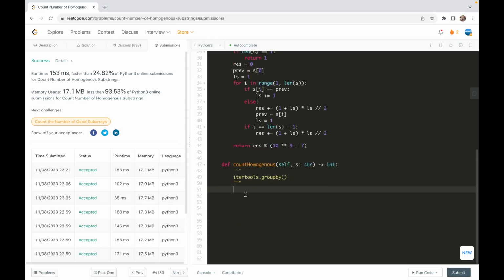I'm going to write the result as 0. Then I do for key, g in itertools.groupby of S. Here the key is just a dummy; as the key function, I use the identity function, so I don't specify it. Then what we want to do is get the length of this g. Let's make it a list and find the length.